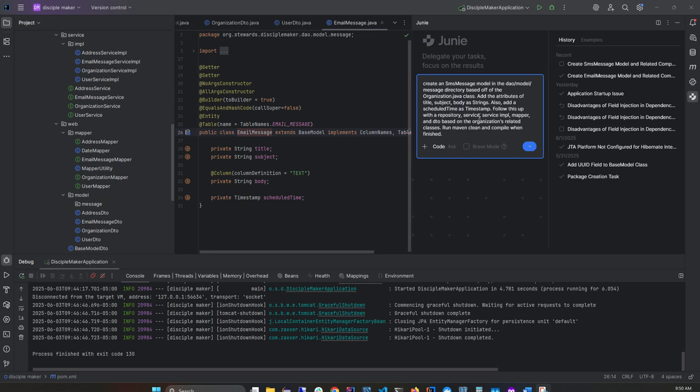Follow this up with a repository service simple mapper and DTO based on the organization's related classes. Run Maven clean and compile when finished. So I've already got examples for it to go off of, and I would suggest that this is the best way to do this if you want to continually do this over and over again. Because what it will do is open up organization as it goes and say, how did it do this originally? And let's create a version of this new model and do it in the same pattern. So let's run it and see how long it takes to run it.